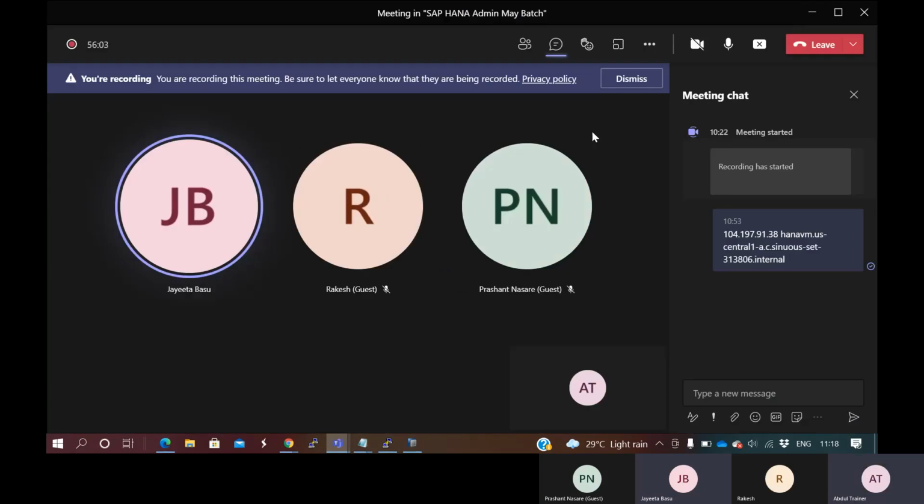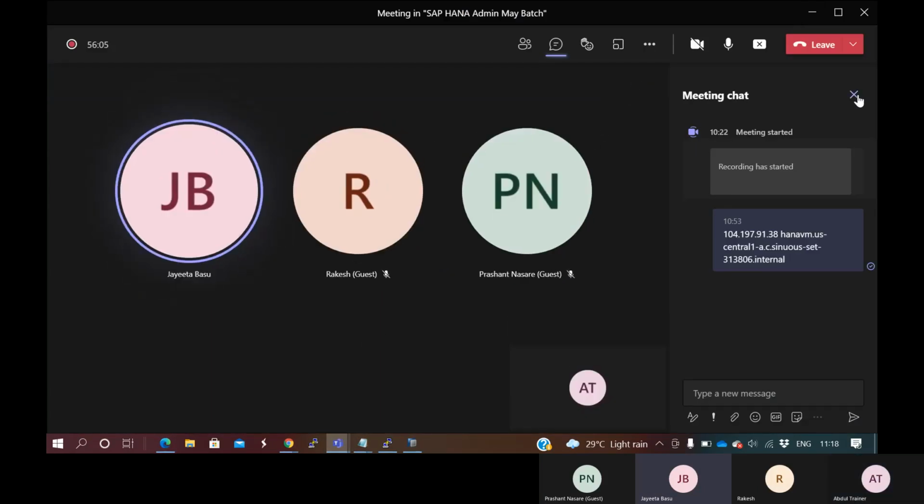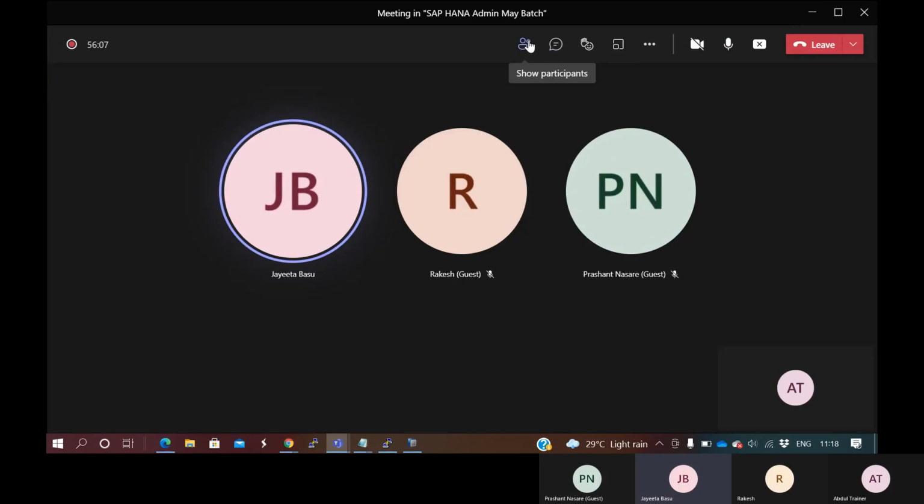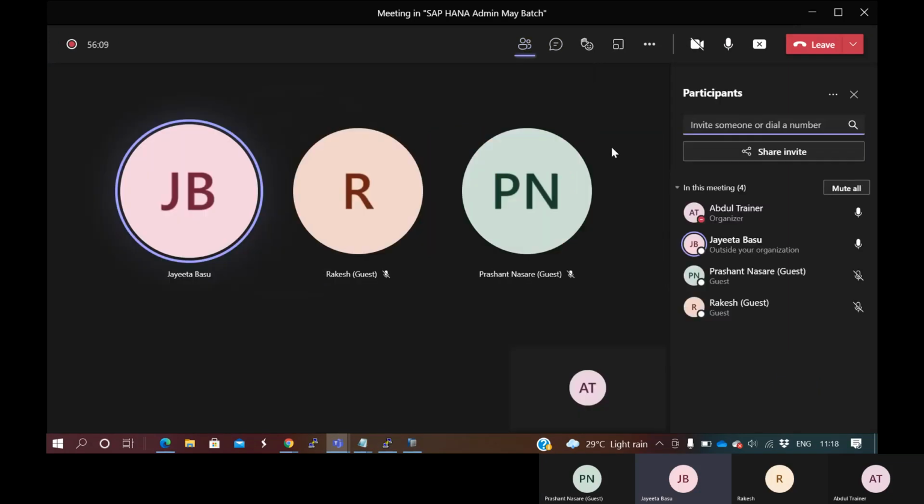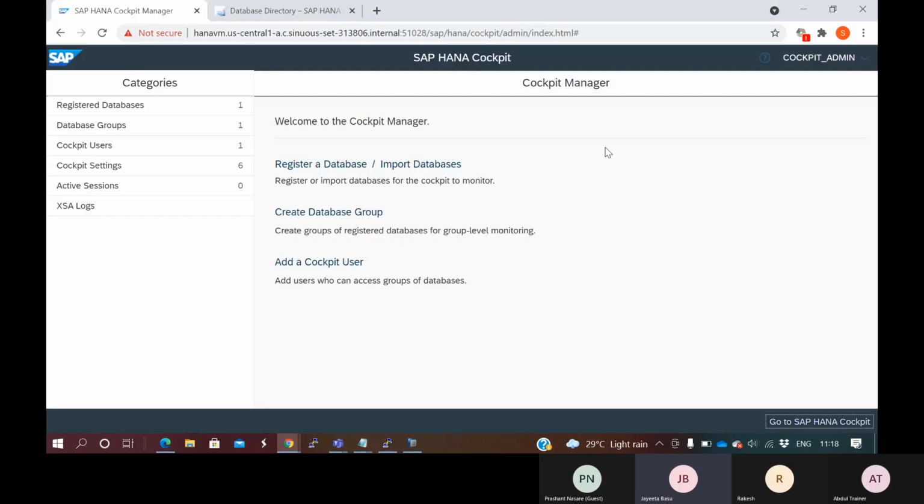One question. Since we are adding the system database and tenant database separately, it means that all of them can be individually stopped and started from here, whereas in Studio we have to go to the system database and then start and stop them. Correct. In Studio, for each system you have to log in and then start and stop. But in the HANA cockpit, you just click your system DB and then stop.